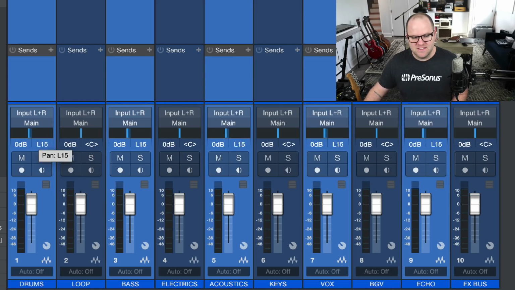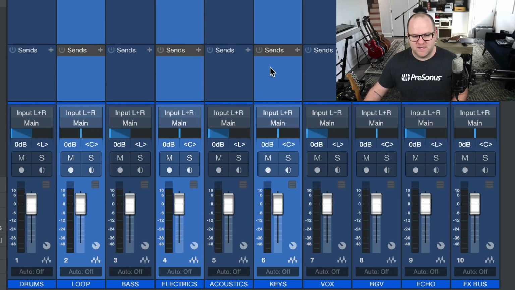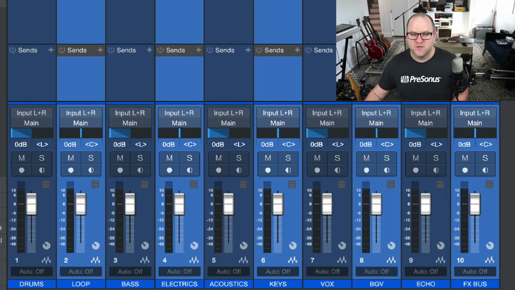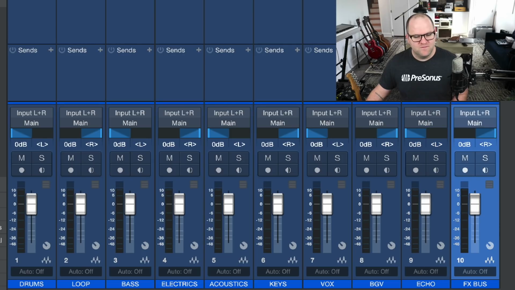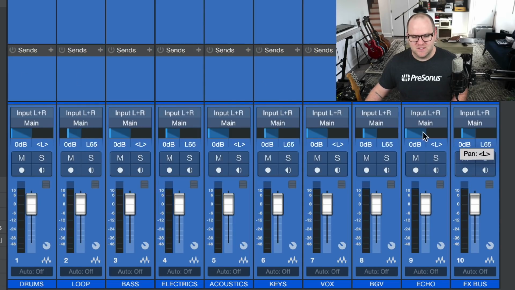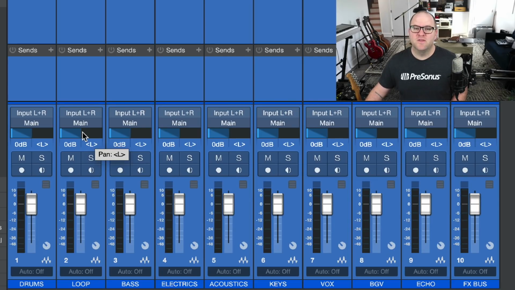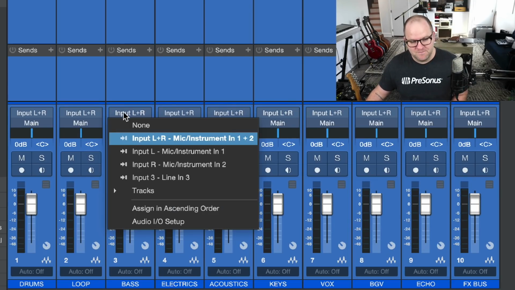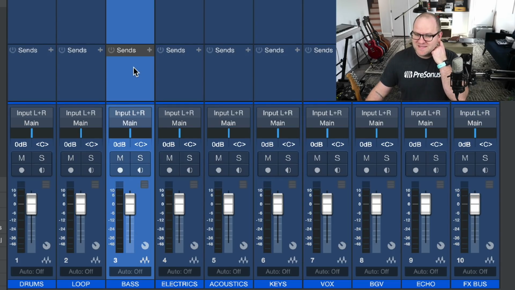So I can select all of these and pan them left. Then I can hold down Command on the Mac or Control on the PC, select the other ones, and pan those to the right. Very quick and easy, and then I can still select all of them, move them all to the left, then just Command or Control click on the panner to bring it back to the center. Really great. This is one of the things I requested, and it's so exciting to see it in real life.